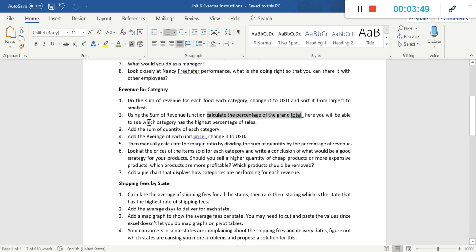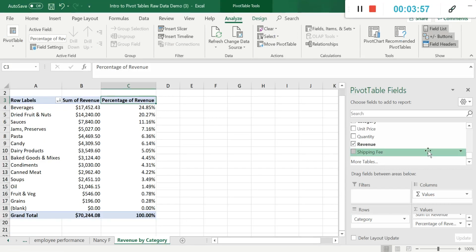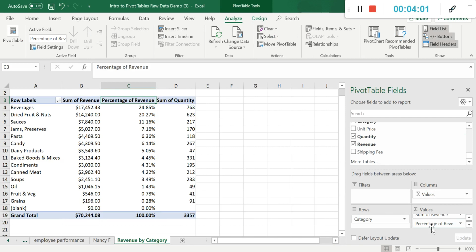Here you will be able to see which category has the highest percentage of sales. Add the sum of quantity of each category. So for the sum of quantity, we go to this one, look for quantity, and add it. Okay, sum of quantity. This tells us how many items were sold for each one. So the beverages, 7,163 beverages were sold under this company. Okay, so that works well.